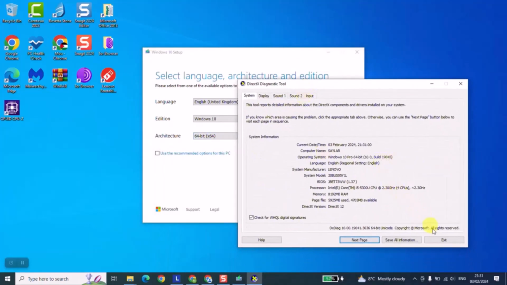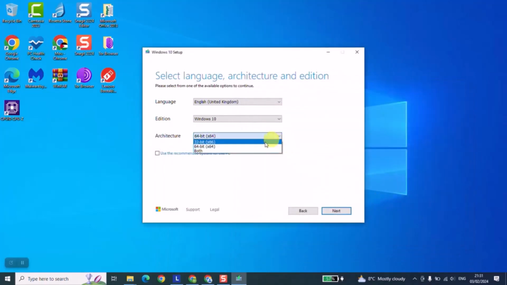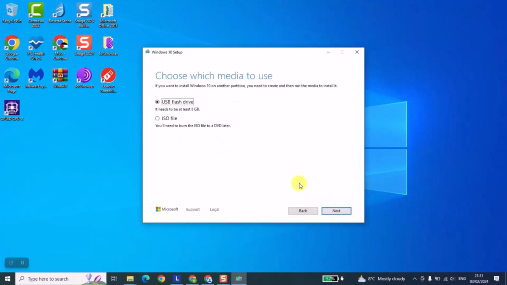If you don't know if you should choose 64 or 32, then you can just select both. And Windows will give you the option to download both of them. For this training purpose, we will just select 64 and we will go ahead and click next. And here we will come to the stage where we need to choose which option we want.